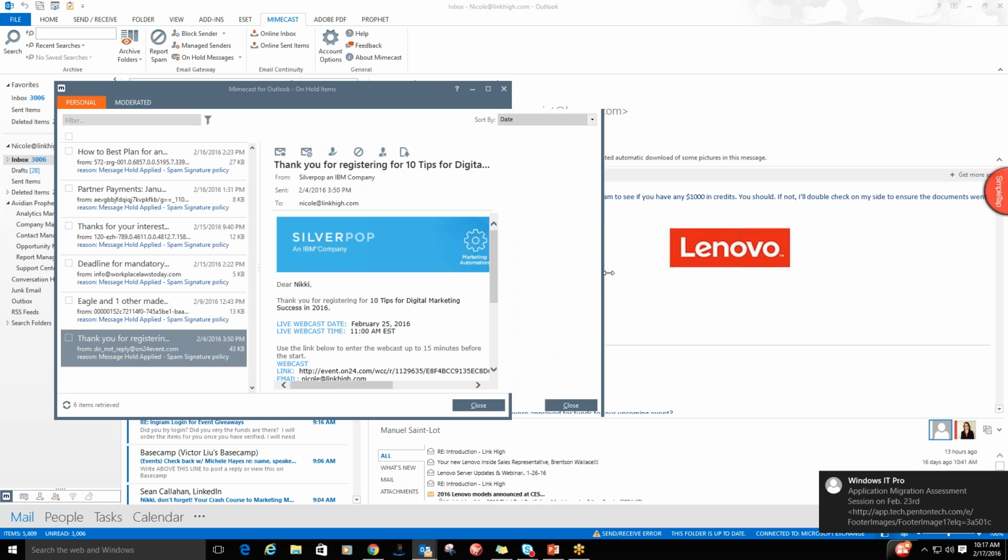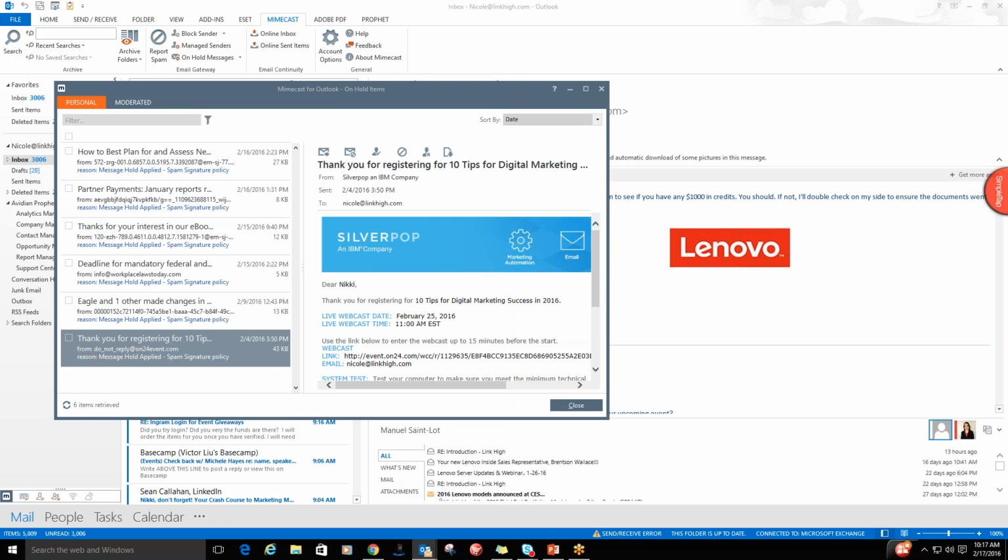I can look at it in this display panel safely, and then from here, there's a couple different options on what I can do with it. Release the message is a one-time release, and the item will be delivered to your inbox, but similar emails in the future will be put on hold again. So if you're not sure if you want to continue getting emails like this, you can always just click that release, and it's a one-time thing.